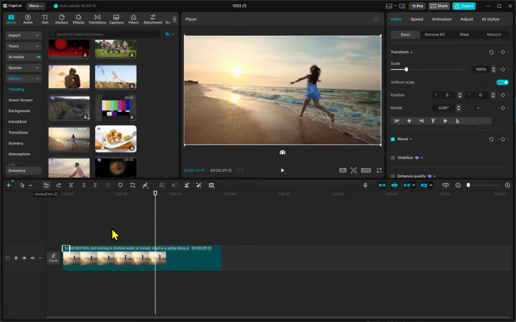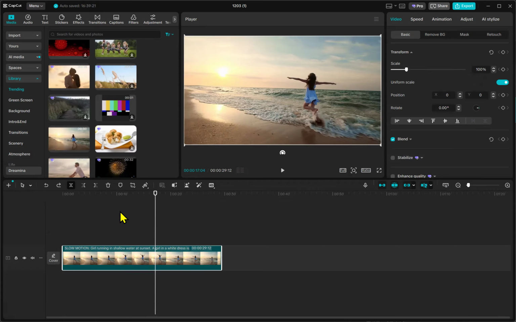However, let's assume you split this track and apply some edits on this specific section, and you decided to merge it again. There is no way to do it, because if you click on this undo button, all the edits you applied to this section will be lost. So you have to do it all over again from scratch.